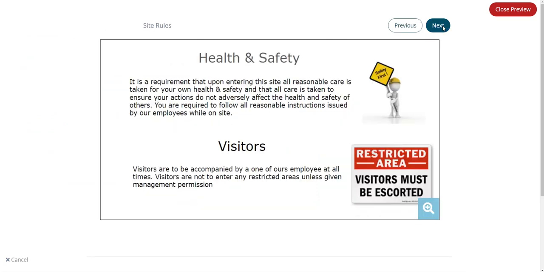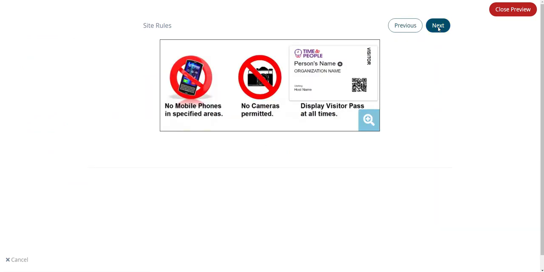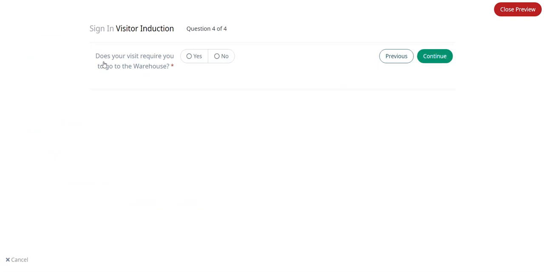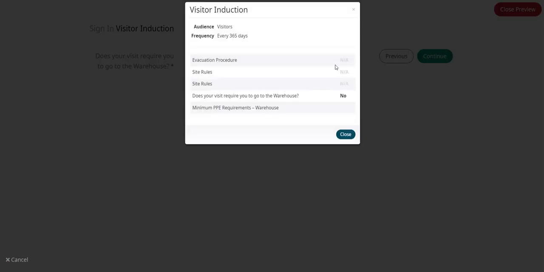We select next. Some of the site rules, we select next. The second lot of site rules, next. And you'll see here, does your visit require you to go to the warehouse? If I answer no, you'll see, because this is just the preview, it just comes up to say that we've come to the end of this.